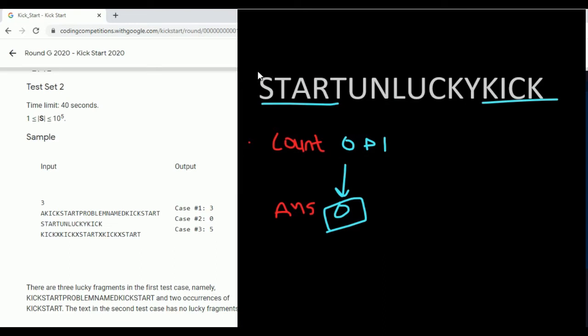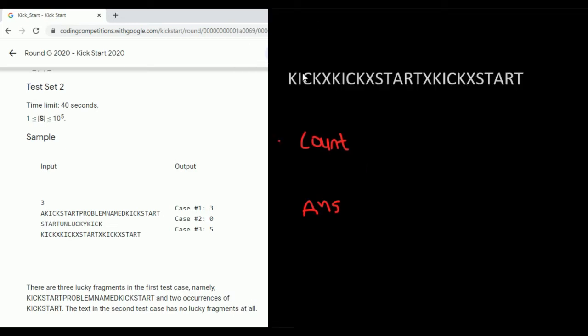Let's take the third example. We start from the left side. First we find kick, we increment count by 1, and then we again find kick, so we increase by 1. Then we find start, so we add the value of count into our answer. So answer equals answer plus count, so answer becomes 2. And then we keep going.